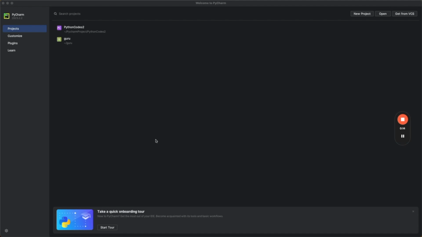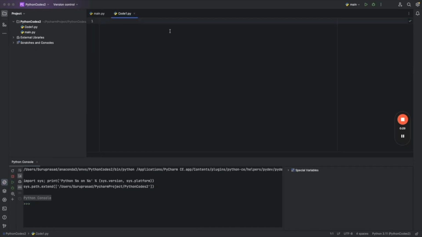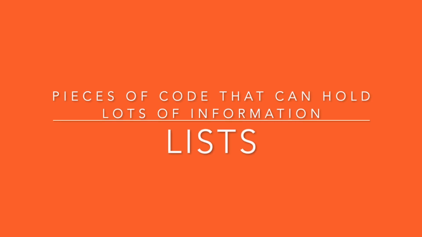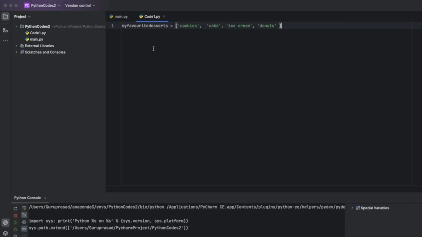So now, last time we learned about using PyCharm. Now let's open a project or a new file. Today we will be learning about lists, which are pieces of code that can hold many pieces of information. So a variable which can hold much information. So for example, favorite desserts: cookies, cake, ice cream and donuts.